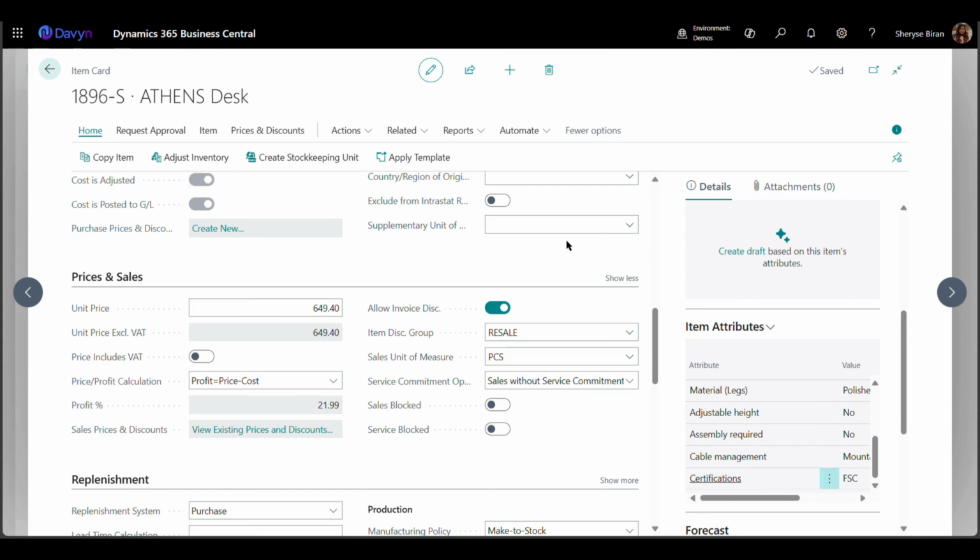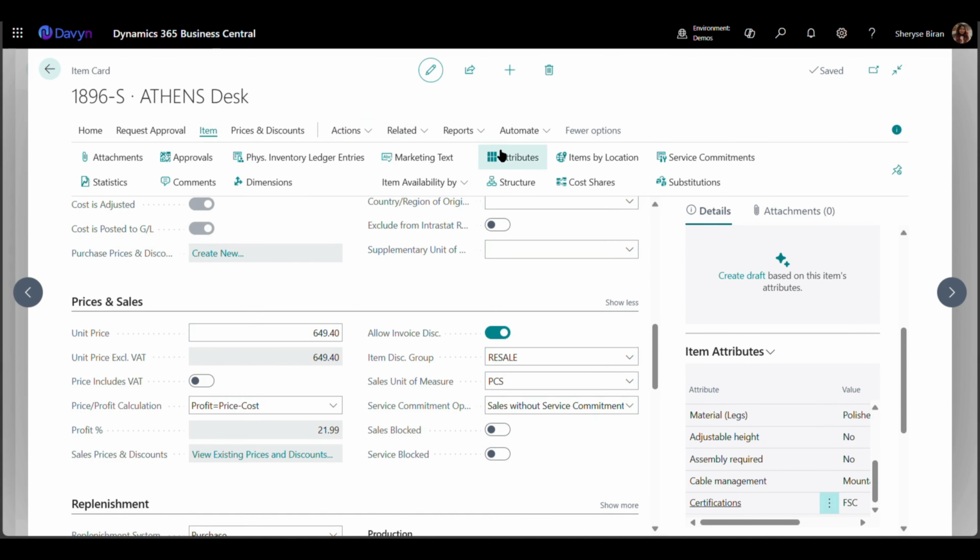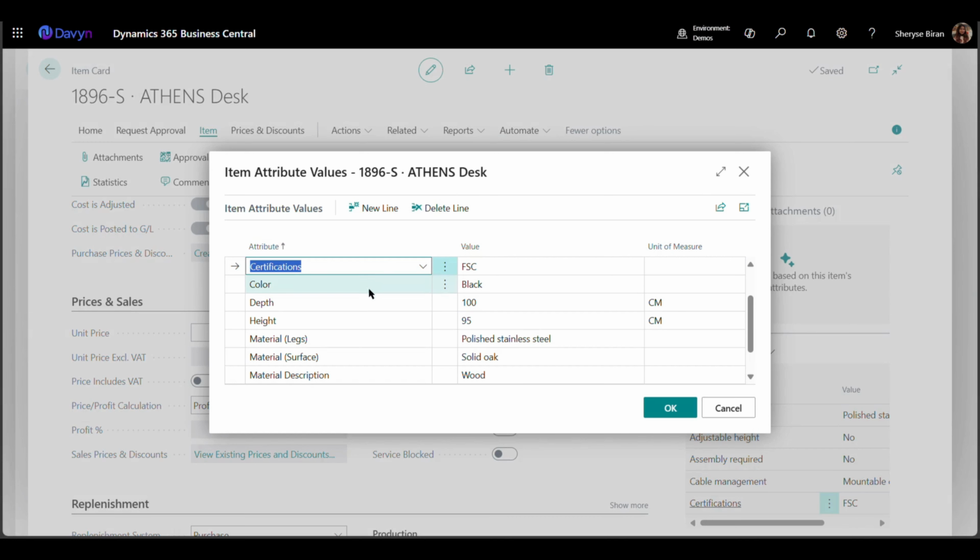We can also create item attributes such as color, brand, size, etc. using the item attribute function. These are just some examples given, but you can define that based on your company's needs.